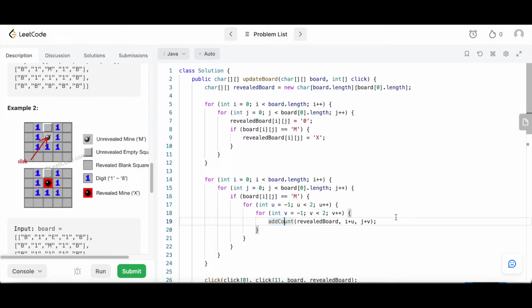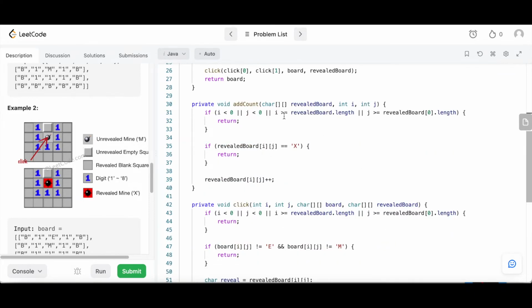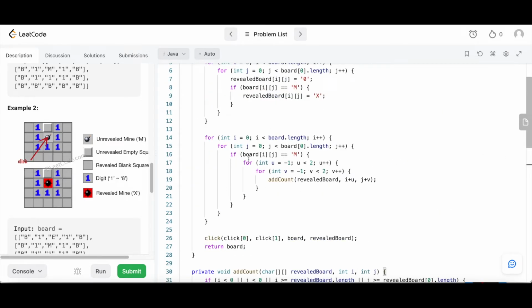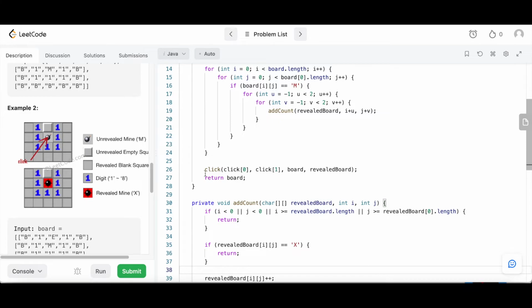So what does add count do with the position? Basically, we know that if it's a number, we're going to add 1 here, no doubt about it. But if it's a mine already, then we don't do anything, right? And if somehow the coordinate is off board, like somewhere here, then we don't do anything. So add count will basically take the mine and augment the surrounding cells by 1, right? Once we've done this operation, we have our revealed board initialized correctly. So this is the final state of the game, right?